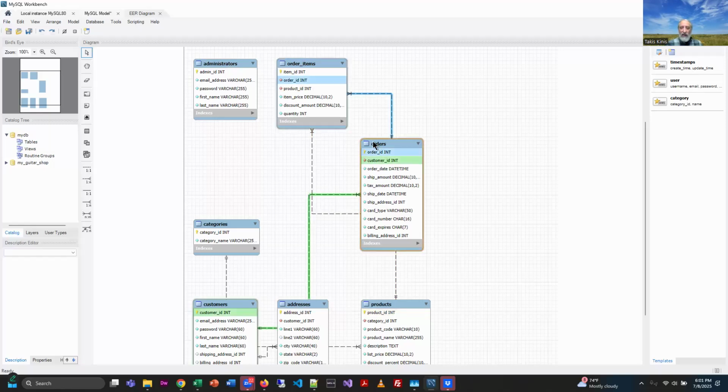The other neat thing is you notice as I hover over a table, the blue field lights up, so the primary key, and it shows you that it links from this table to up here.